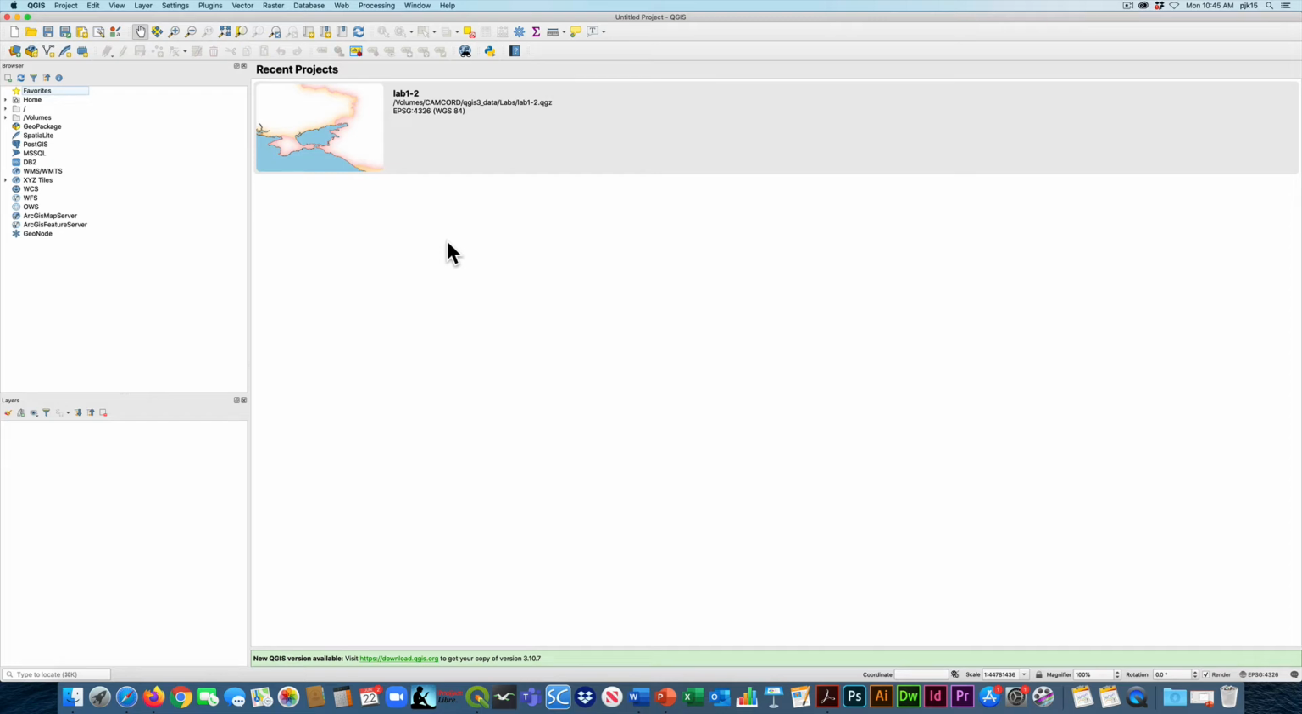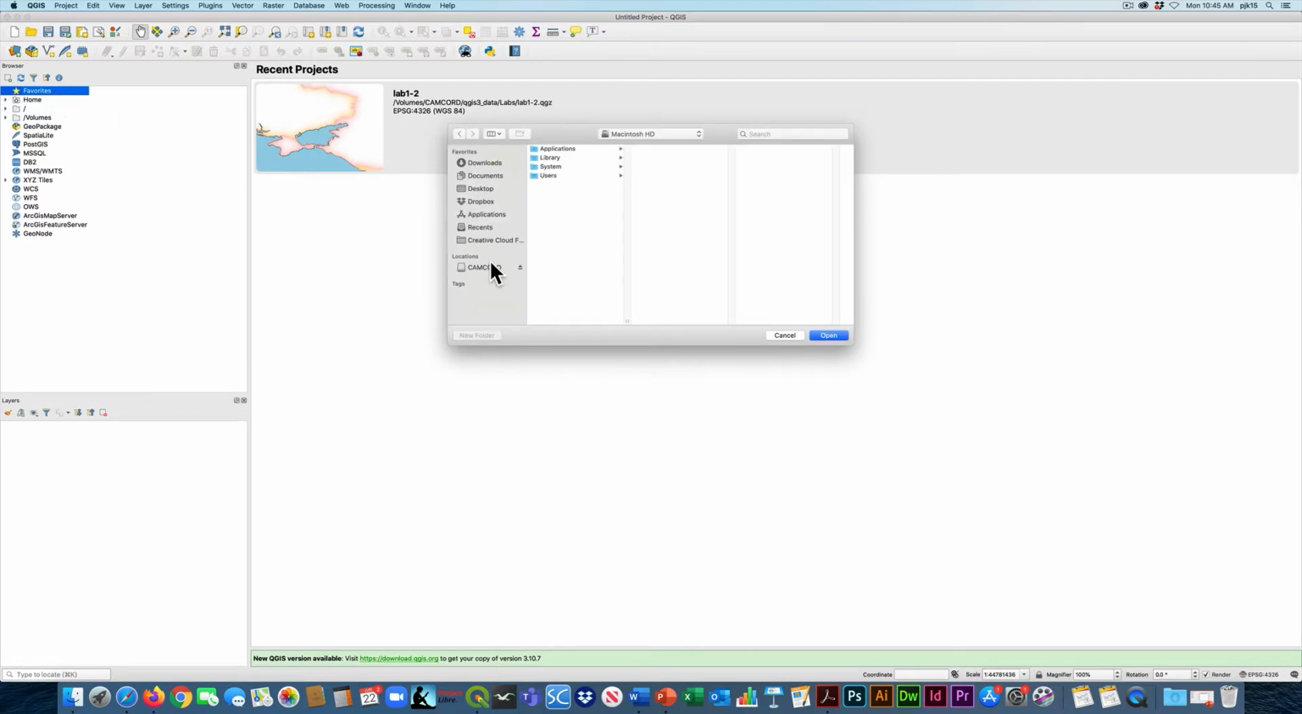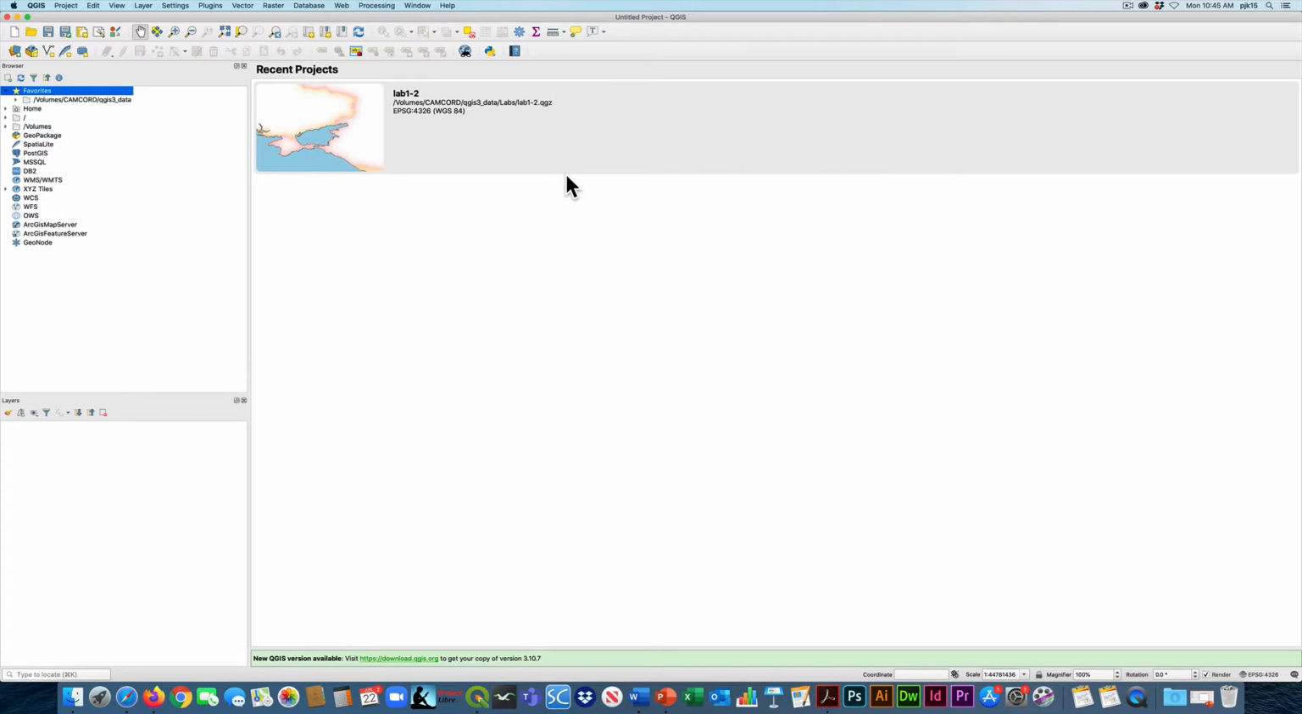Started with recipe 1.2 from QGIS map design. The first thing we want to do is connect to where our data is. I have my data on a thumb drive. And now everything under here, and this is something you should have downloaded from the web, is what's available.